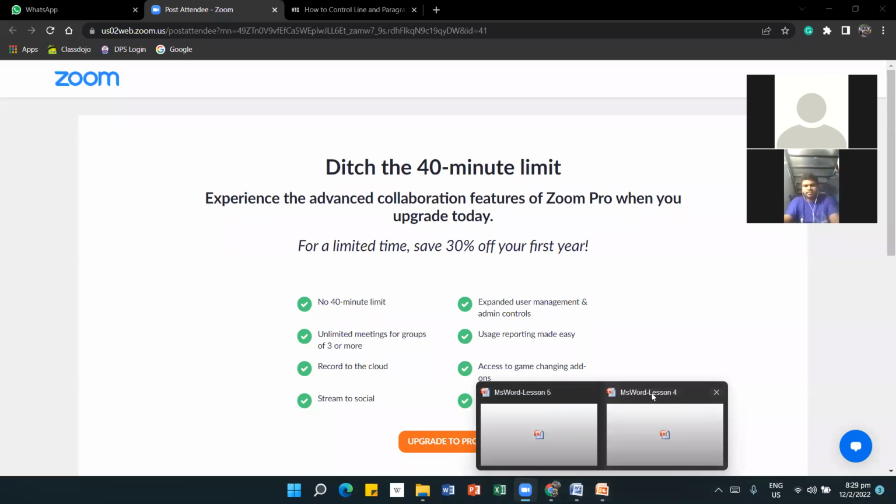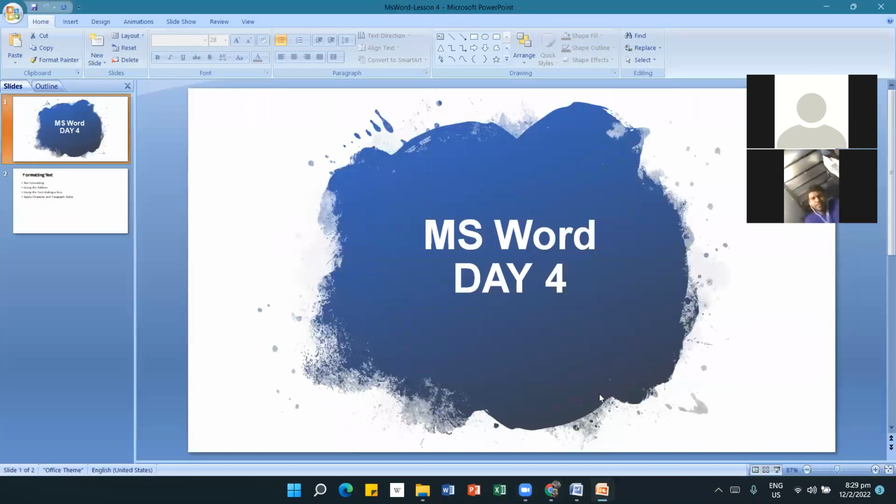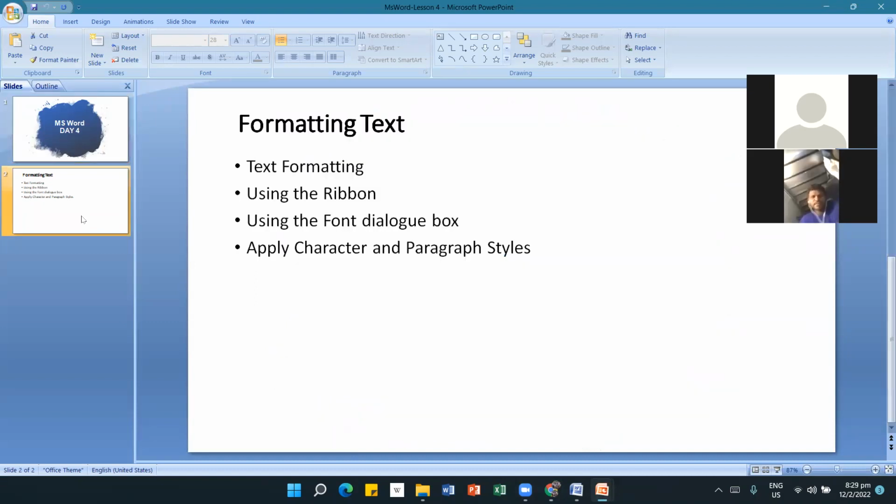Okay, so in the last class we learned about formatting text. So basically we learned about the font group. So I hope you all remember.